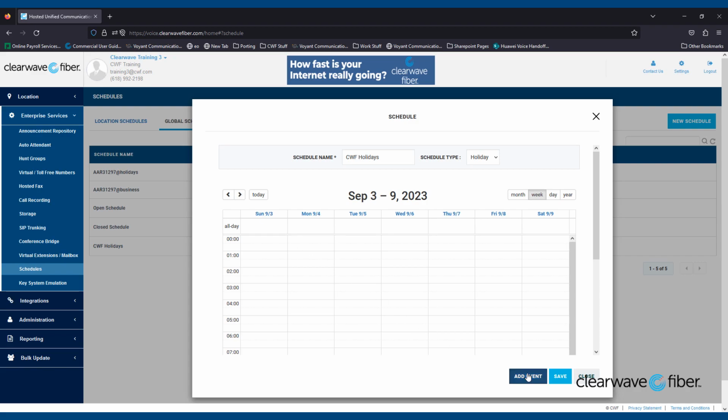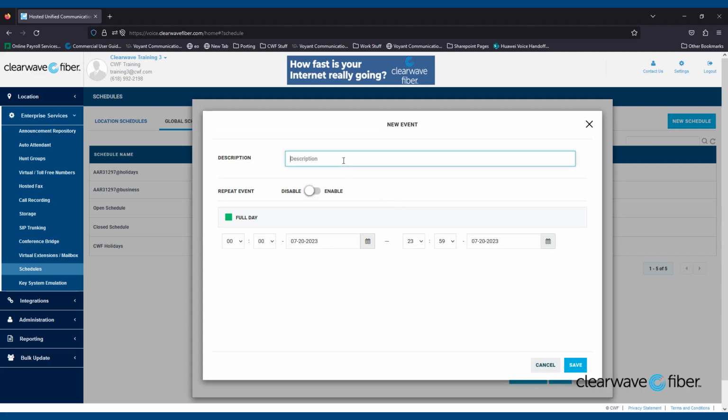Click the Add Event button to create a new event. This one I'll call Labor Day 2023. Holidays like Memorial Day, Labor Day, and Thanksgiving all change dates every year. So having a designation like the year in the event name will help you verify in the future if you need to create a new event each year for the holiday.